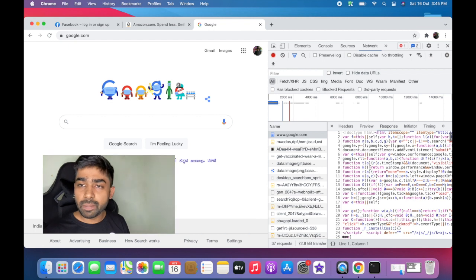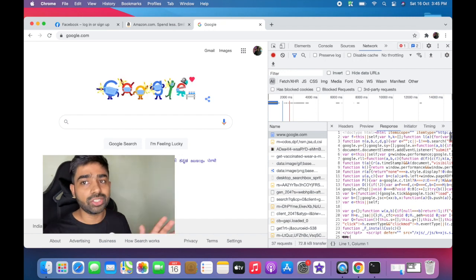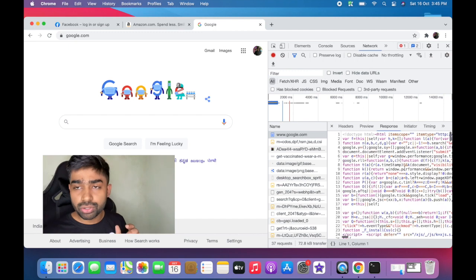This code is a minified version of the HTML, CSS, and JavaScript, all of them combined together and minified, removing all the additional spaces and comments, right? And this is something you cannot read, right?